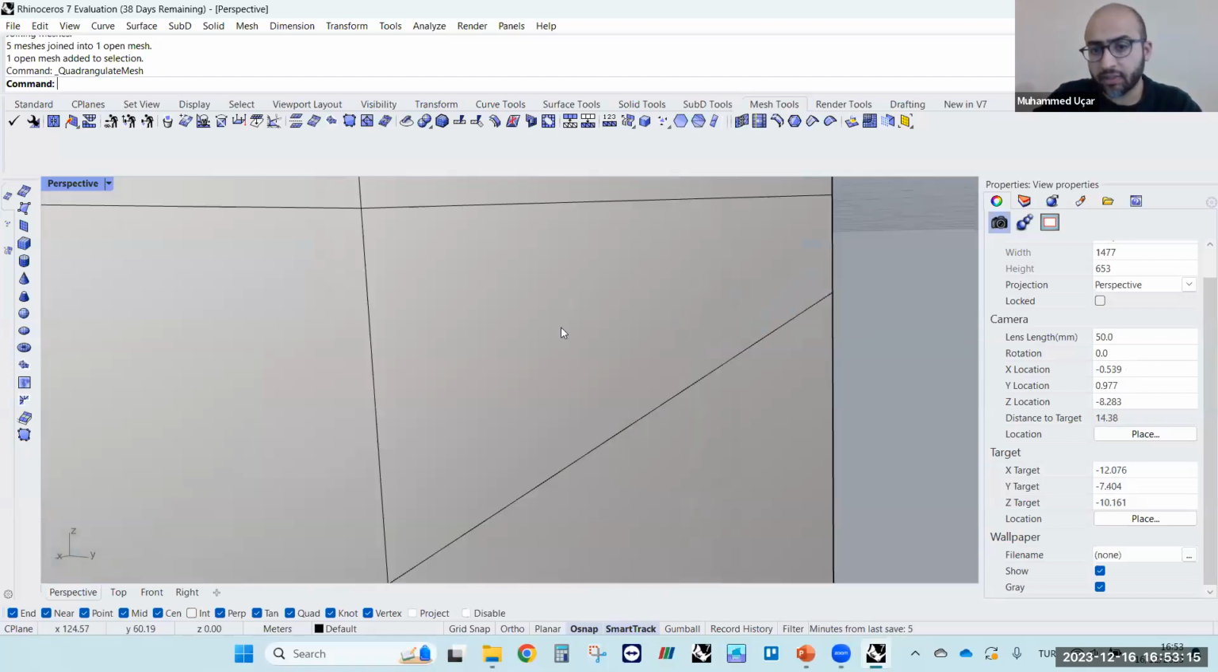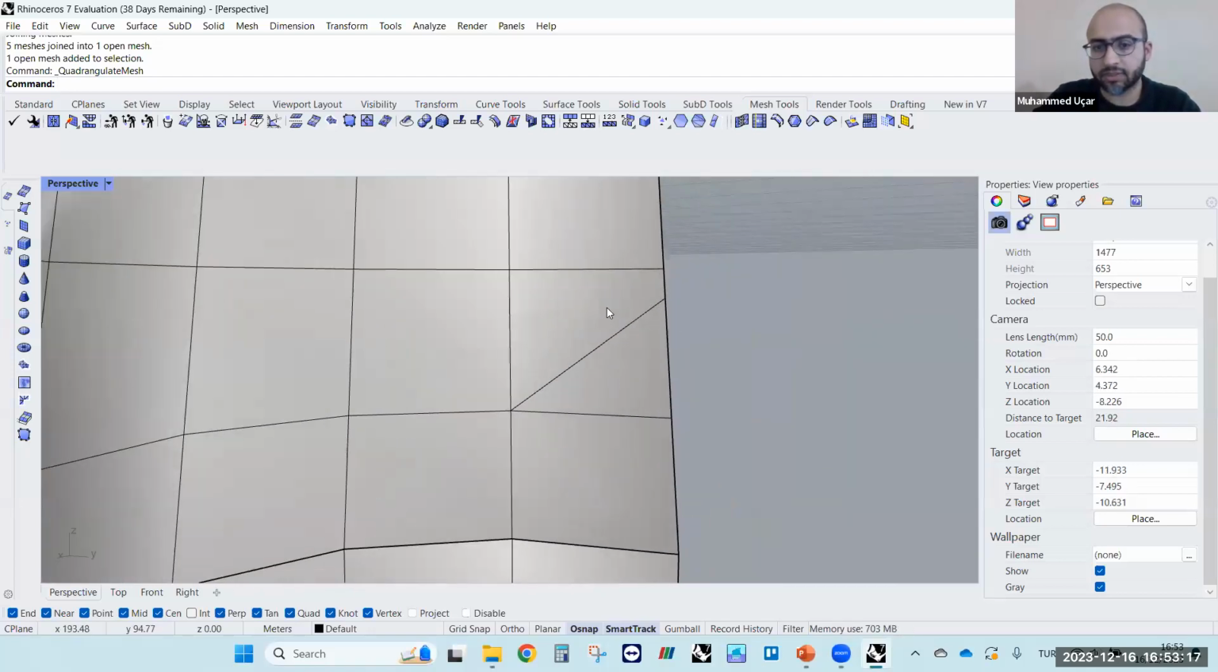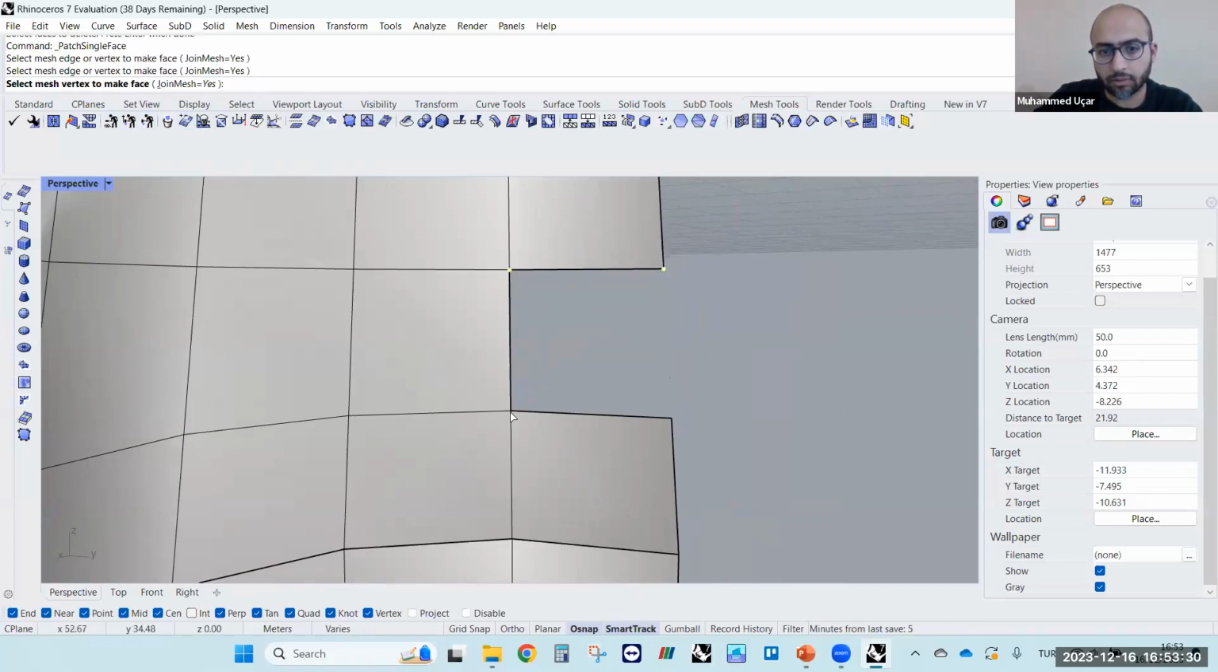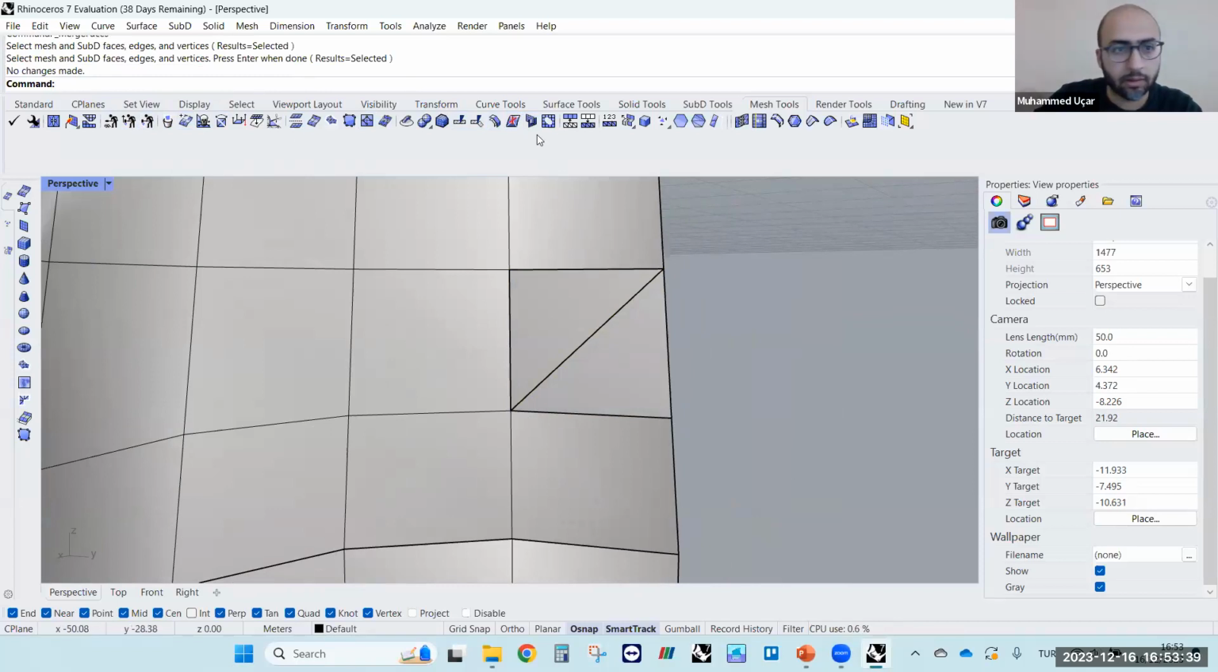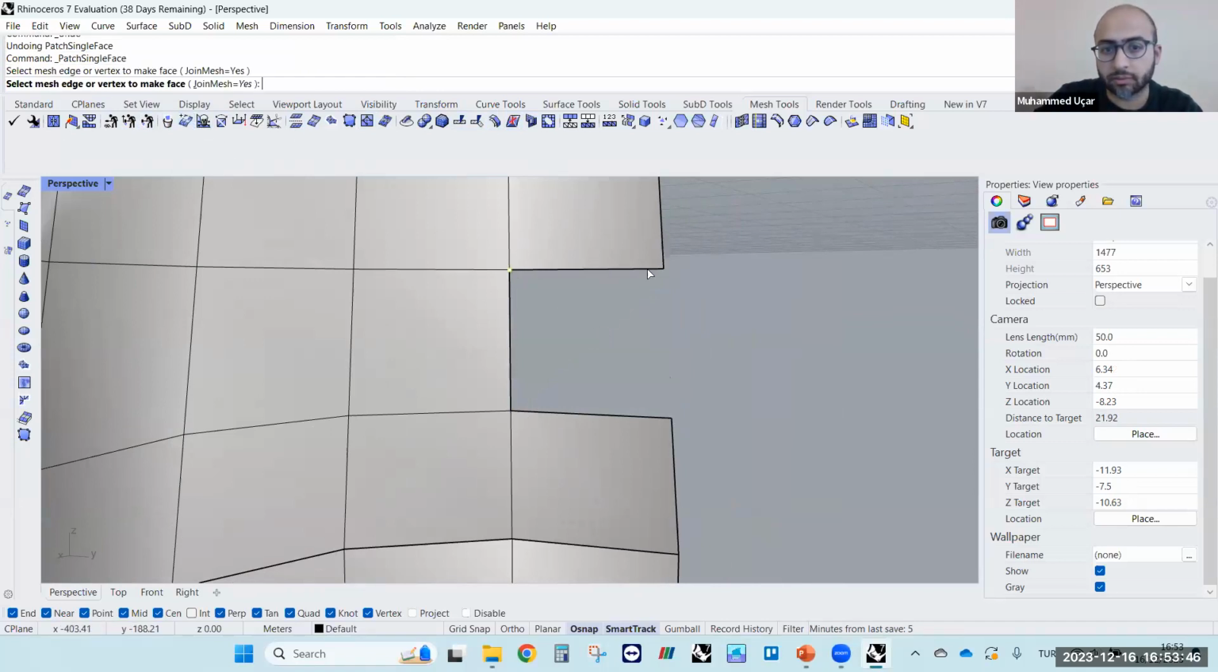As you see here, there's something missing. We may directly fix this by deleting it and redoing it, and doing a patch in here. Okay, I'm doing it again. And I'm deleting this patch. Sometimes it does not work. Let me do it in another way.